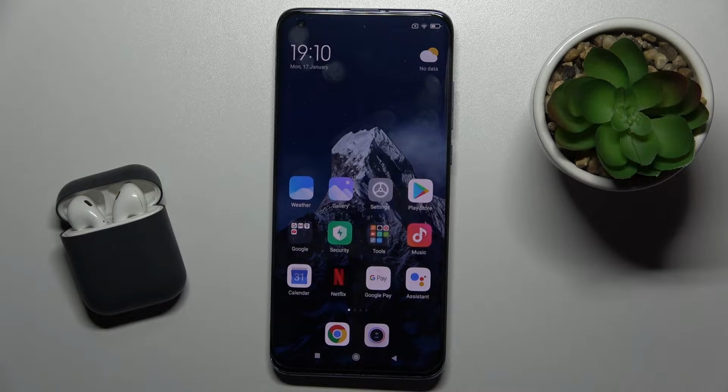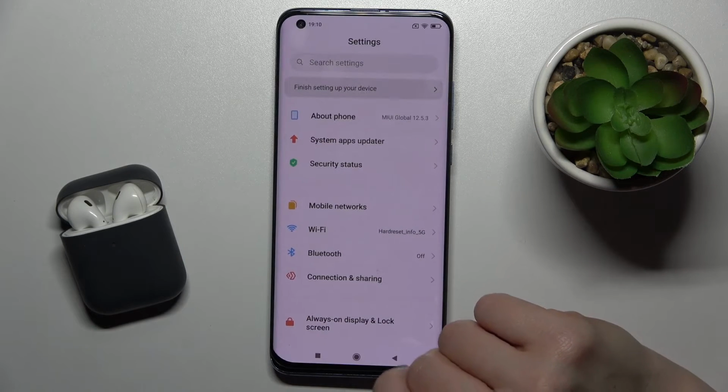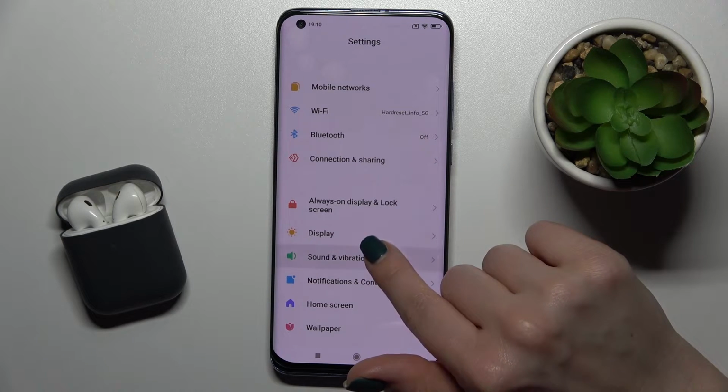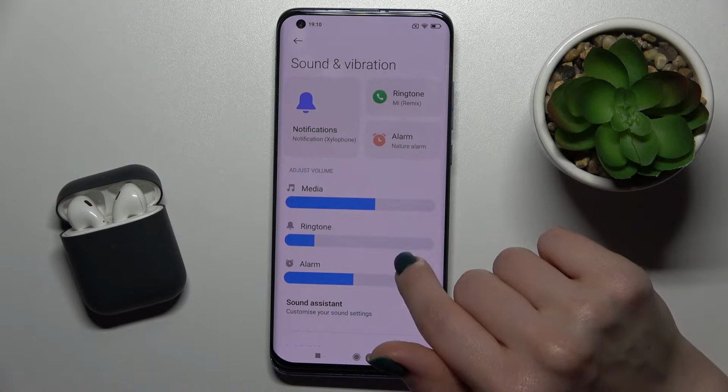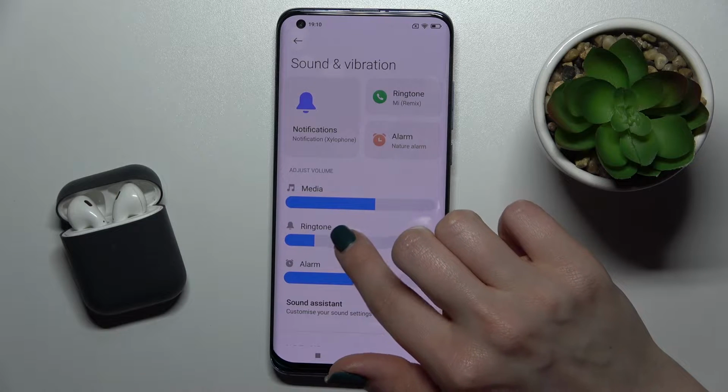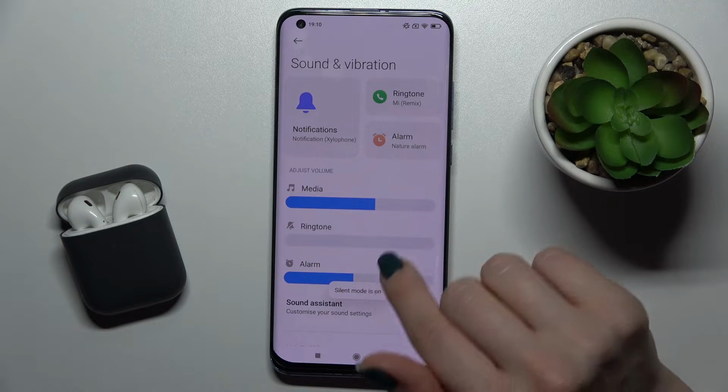Welcome, today in front of me is the XIAOMI Mi 10 Pro 5G, and I'll show you how to mute notification sound on this device. So first you should go into the settings and here tap on sounds and vibration. Here, swipe with your finger to the left side to hit this volume panel.